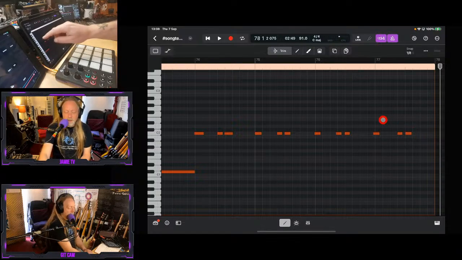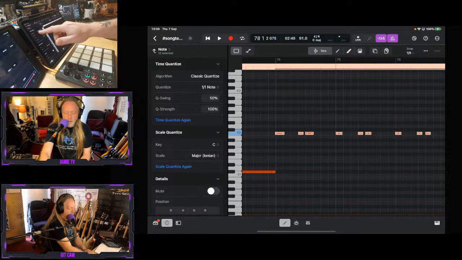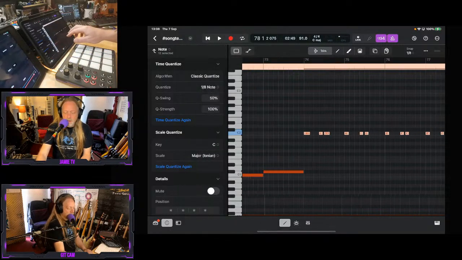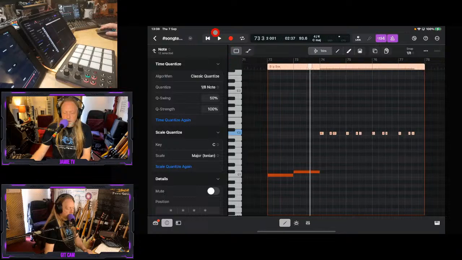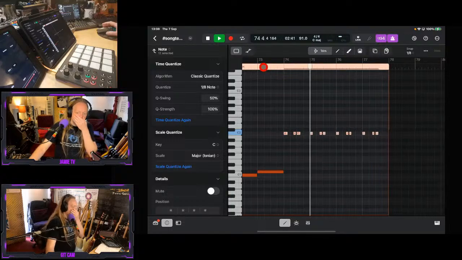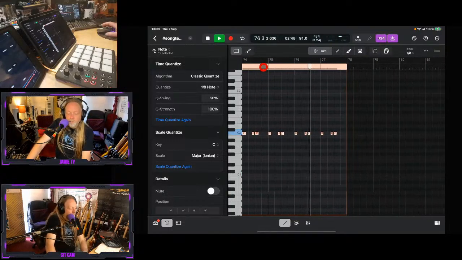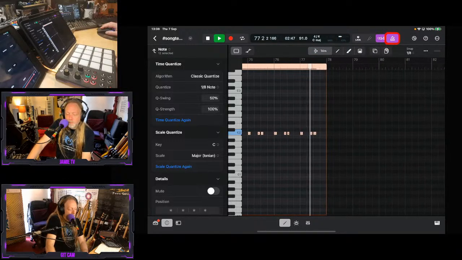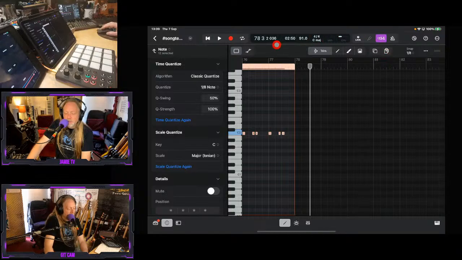Right, okay. Let's select all that then, and we'll just go and quantize that. So I want to quantize it to 8th notes. And let's just listen to that back. All right, I think I can lose the metronome now. I'm quite liking that.